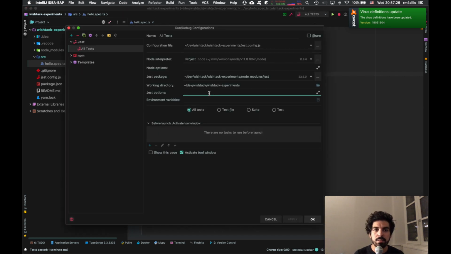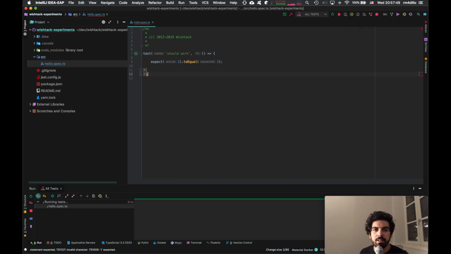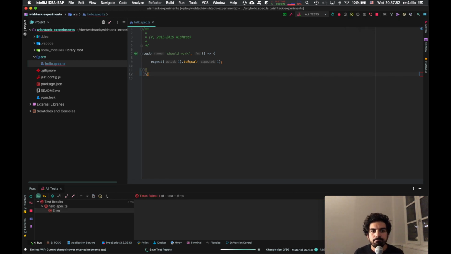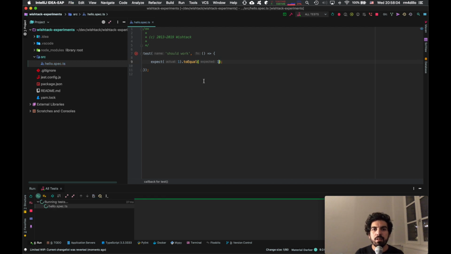The first thing I tried was to set up my tests to run every time I save a file. So I used the watch all option. I'm just running everything every time I change a file and save it. I'm going to start my tests. The cool thing is that if I just break my test like this and save the file, it's going to revert and everything goes back to the previous state. This is perfect.